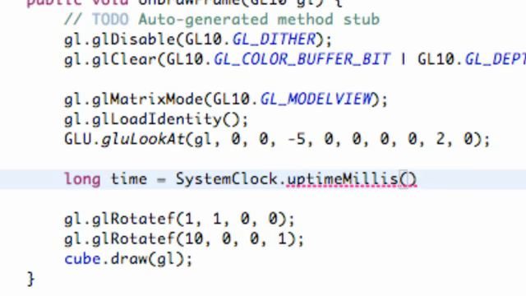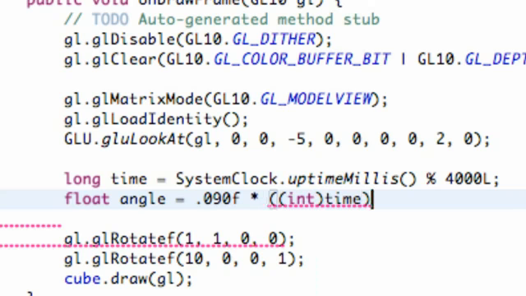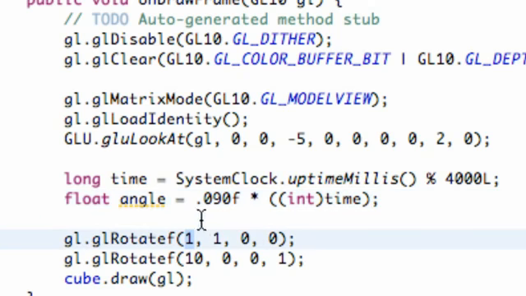And we're just going to say dot update time, and we're going to get the modulus of this, so we're going to divide it by 4000 L, and then we're going to say float angle, and we're going to set this equal to 0.009 F times the nth value of time. So there we go. Now we have our angle set up, which is going to change according to the actual time.